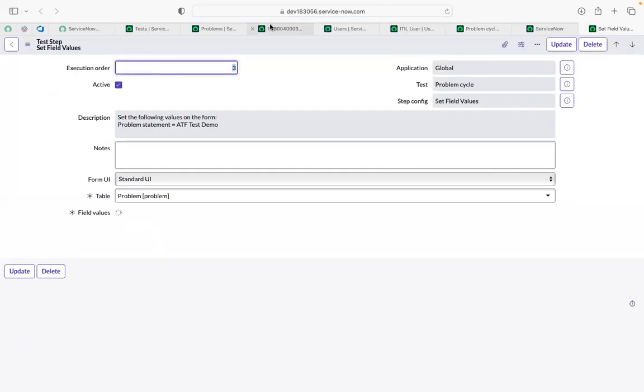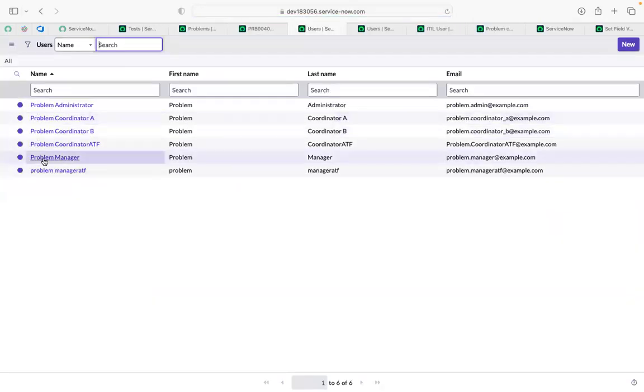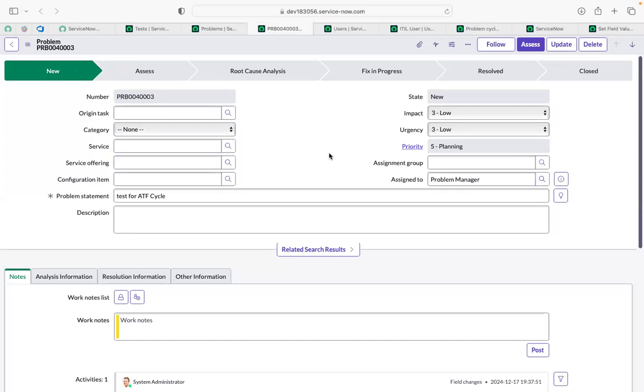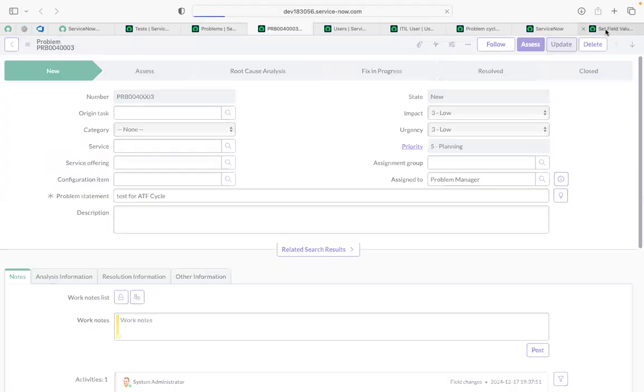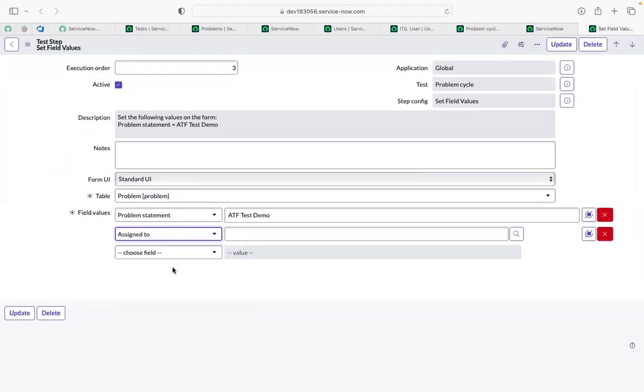So for example, here I am an admin. That is the reason I can check everything. If I impersonate as an ITL user, I am not able to see this access button, right? But the assigned person should be able to. So I am taking assign to as problem manager, and then I'm updating this.